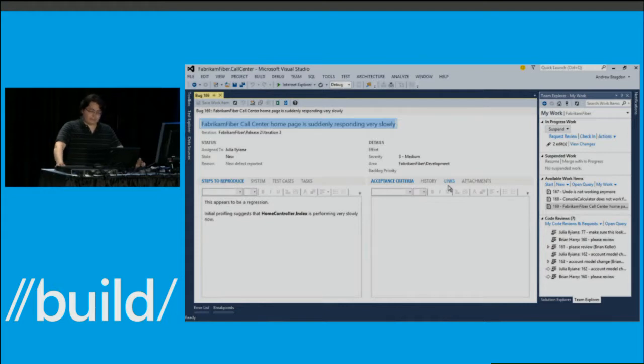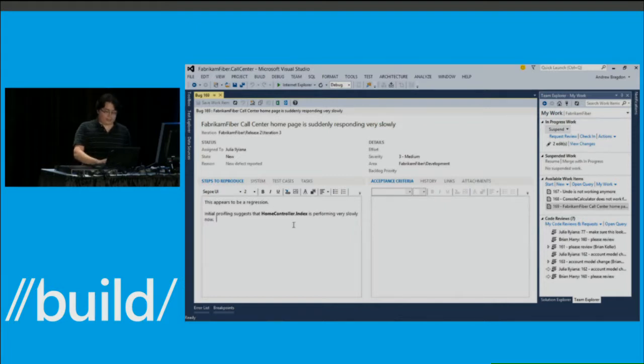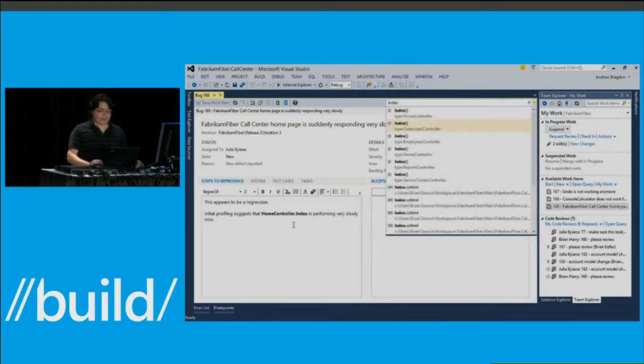And so I'm not very familiar with Fabricam, but the bug is telling me that the home page is running slowly and that it appears to be a regression. It didn't used to be slow, now it is. Okay, not an uncommon scenario. The ops team also mentioned that it looks like this index function might have something to do with it. So again, I'm going to just do a quick search for index, see what I can find here.